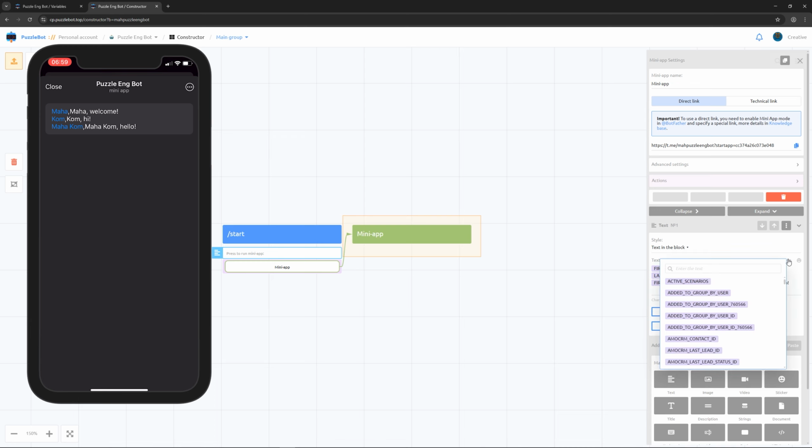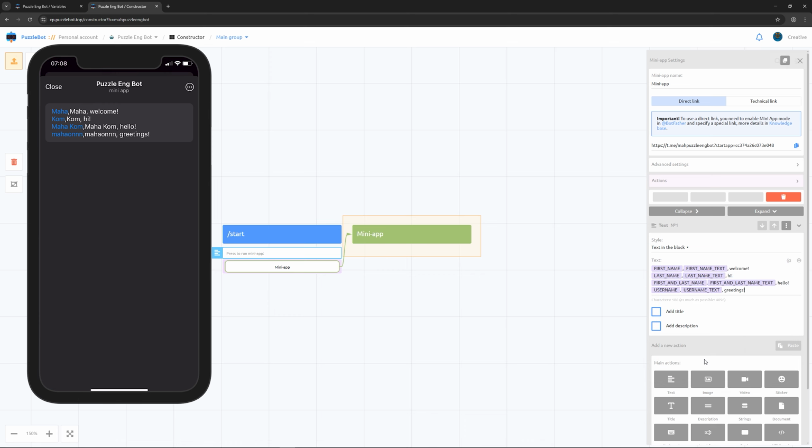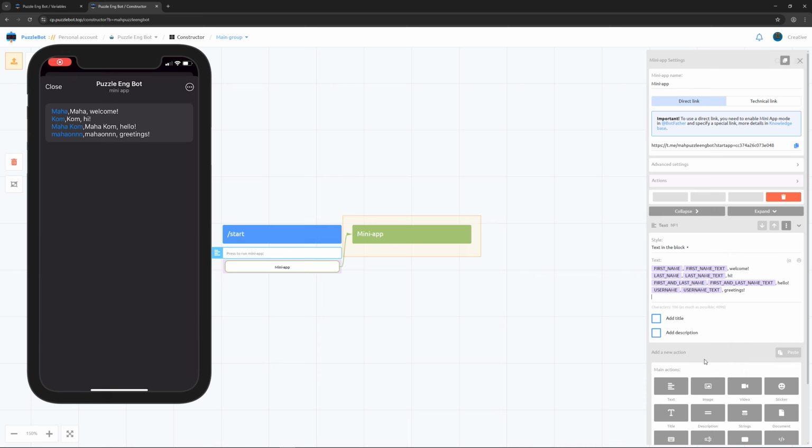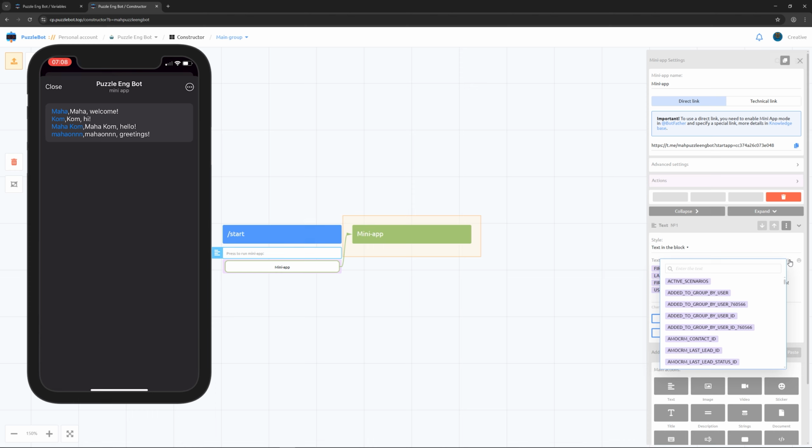Variables username and username text record the username if the user has one. The full name variable will record the user's first name, last name, and username as a link.